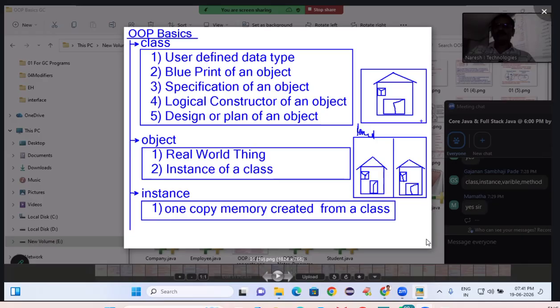Now there are totally 5 definitions of the class. Number 1, according to data types, class is a user defined data type. According to the design, it is a blueprint. Class contains variables and methods. Variables tell the values of the object, methods tell the operations of the object. Together they tell what the object contains, which is called specification. When you want to buy a mobile or a TV, what are you checking? Specification. Specification is nothing but the list of features and values of that object, na?